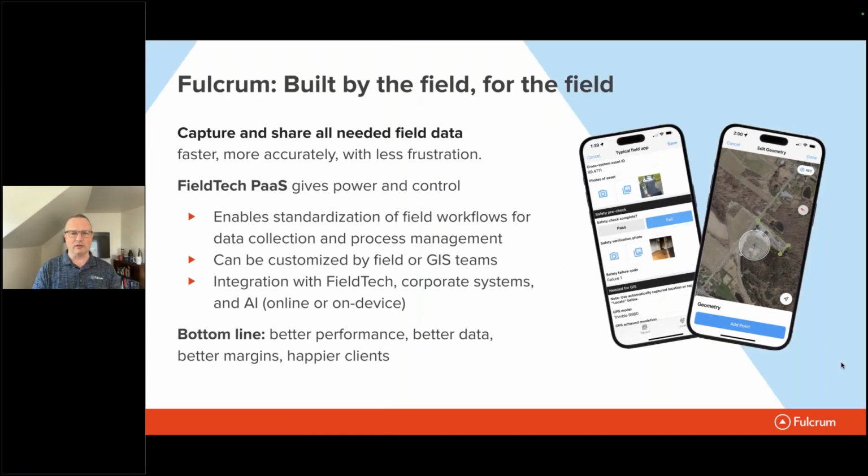If you know Fulcrum, then you know something about our history, that we were originally a data company, not a software company, and Fulcrum grew out of the need for field workers to collect data more efficiently. So Fulcrum is literally built by a field organization for the field. Its job is to capture and share everything you could possibly need from the field faster, more accurately, and with less frustration than you could do using other methods, whether it's pencil and paper or whether it's other digital solutions.